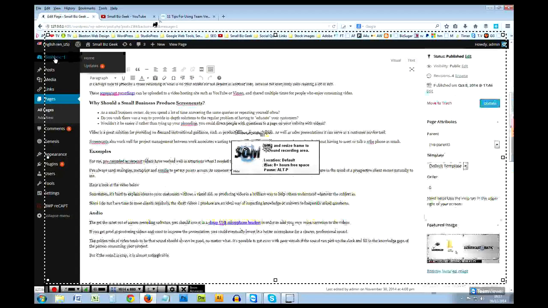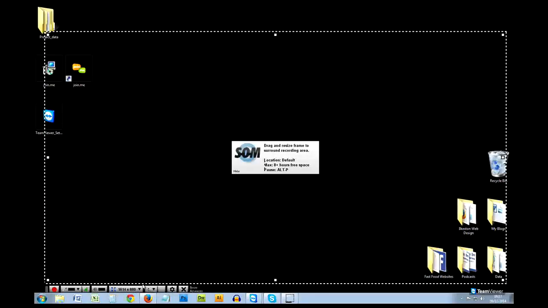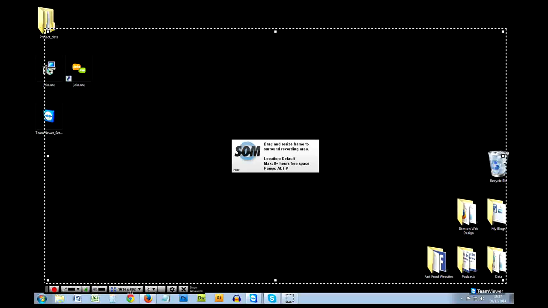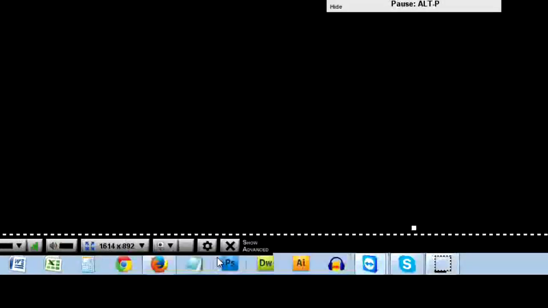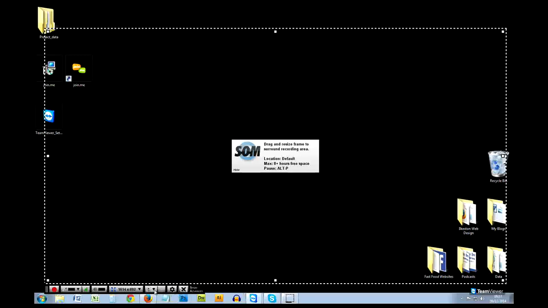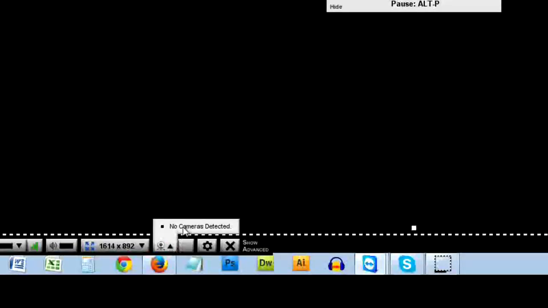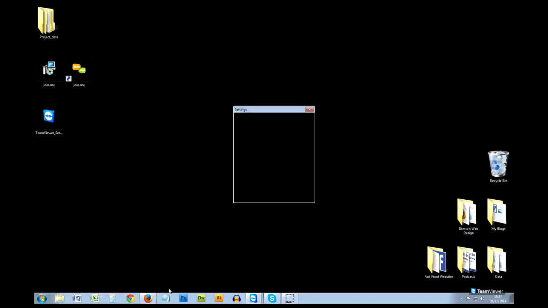So that's WordPress that you're looking at here. If I wanted to demo WordPress, I could do that. So we're on the desktop. I'm adjusting the bounds of the capture area. You've got the microphone. I've got a USB headset. You can turn the sound on or off, and you've got webcam options. I've never used that myself, but maybe you could use that.